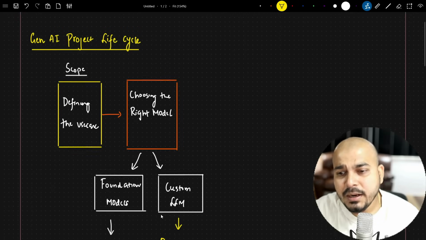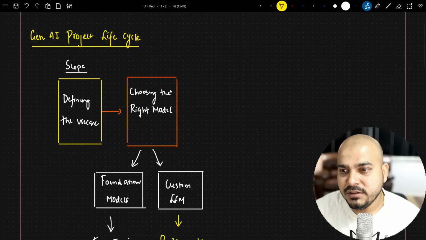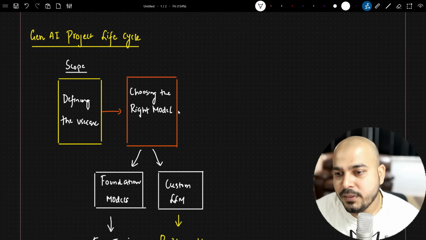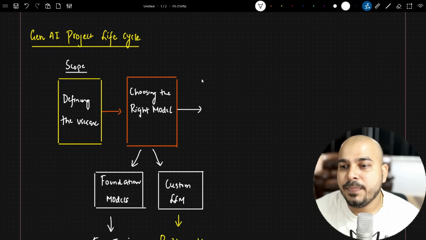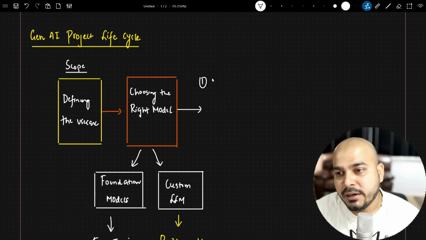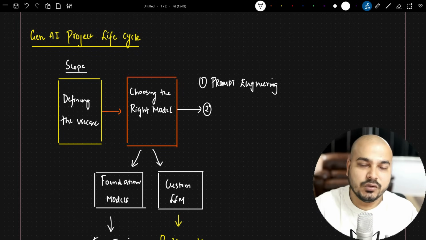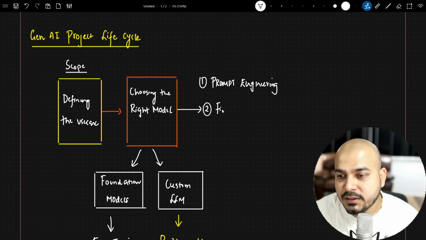Okay. Now, once you select the right kind of model, there are main 3 tasks that you do going forward. The first task is that you can specifically use prompt engineering and solve a use case. The second task that you can do is nothing but fine tuning.